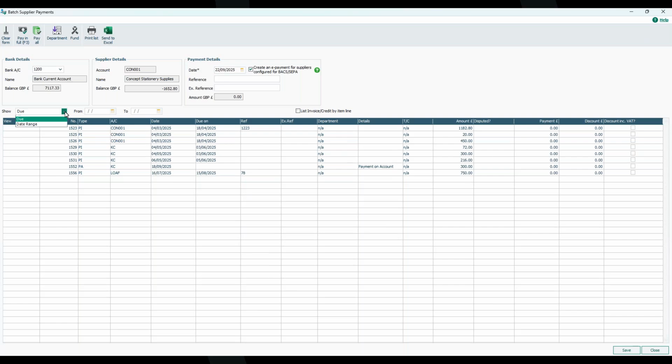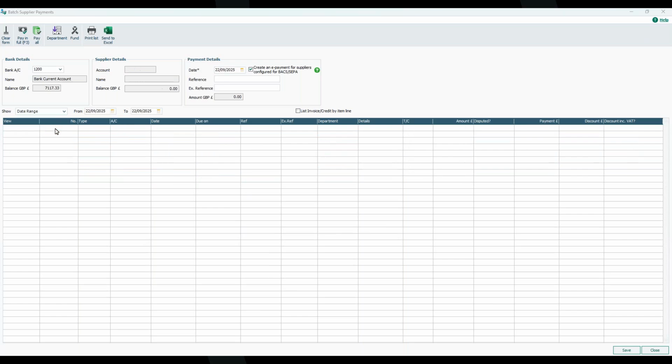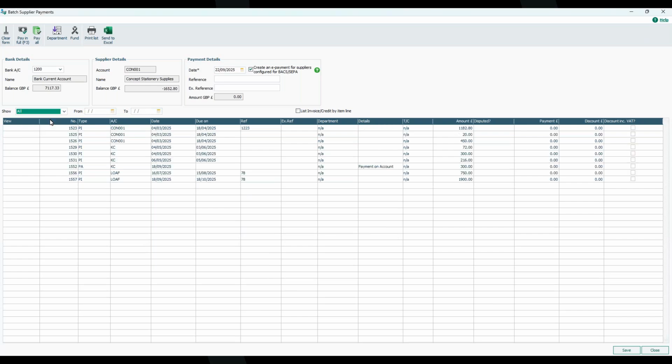You can also pop a date range on as well. So if I go and click on date range, it's just defaulted it to today. But if I put in the 1st of September, it's just bringing up these ones for me now. So I've just got that payment on account and that invoice showing on there. I'm going to change that back to all, so I've got them all showing in there. But you can see I do have several transactions. I've got a few for each supplier on here, and I'm just going to pay them all in full.